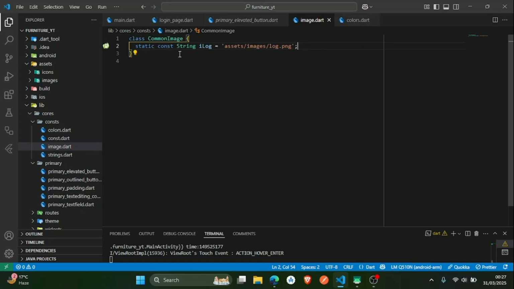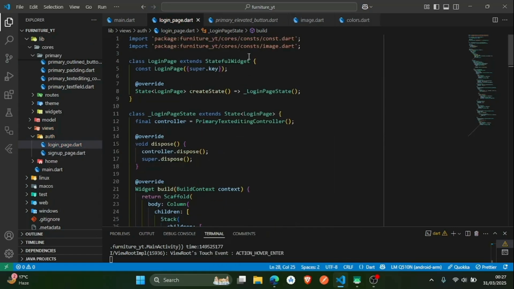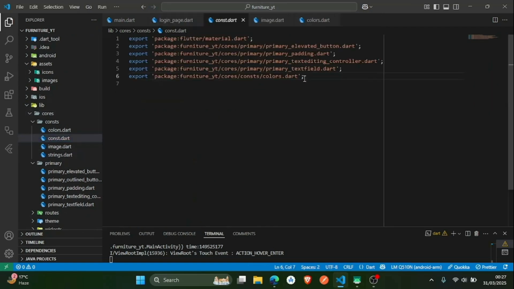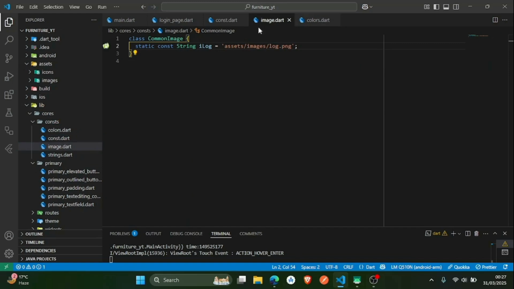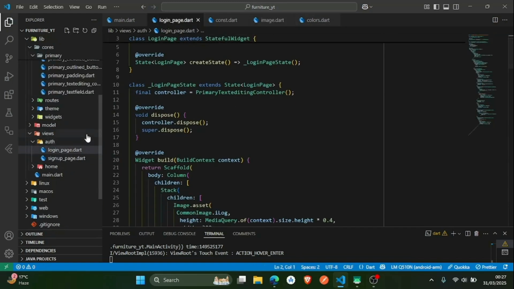Now after this, we have to use it in the login page. So here you can see CommonImage.iLogo. So we have to import it. So let us place this path in the const. Where is const? Yeah, okay, here. So here also export it. Okay, we have to export it. Now in the common image, remove this.